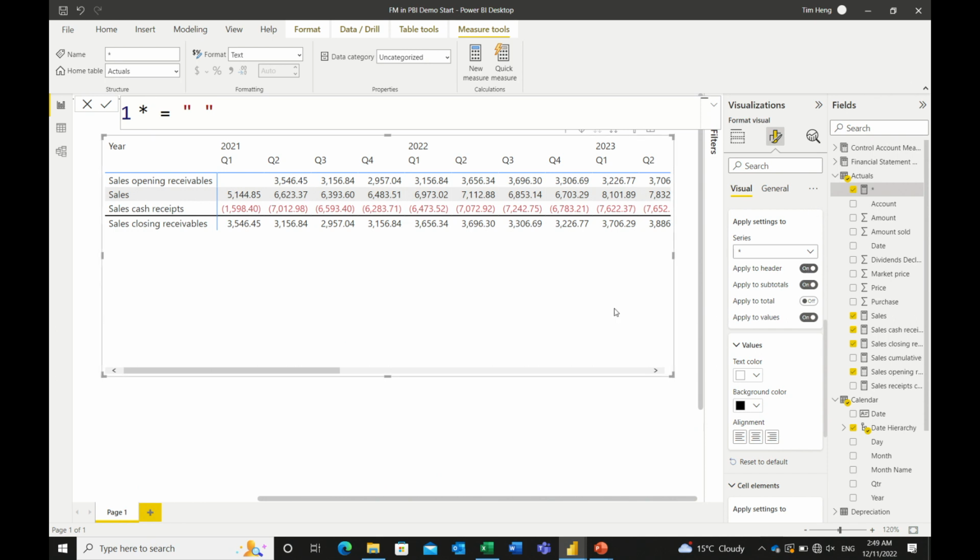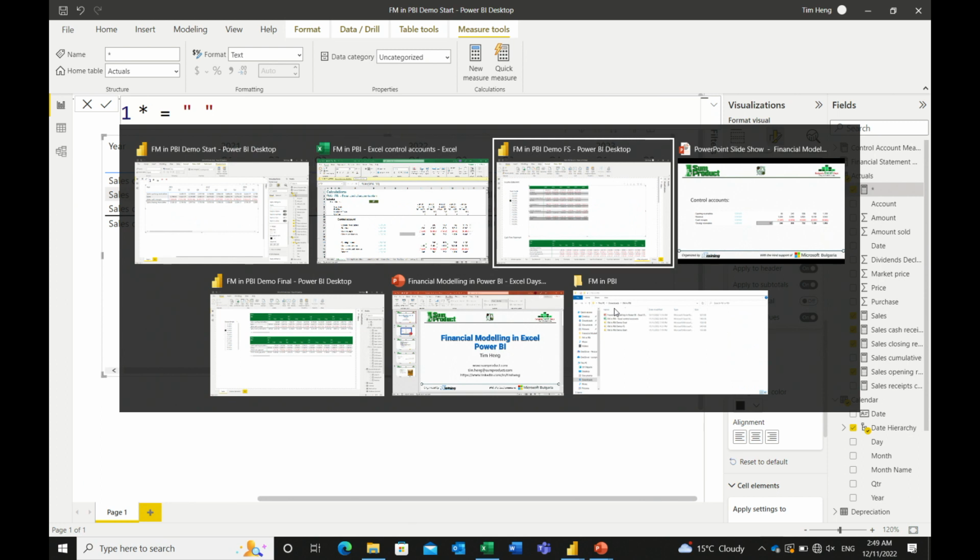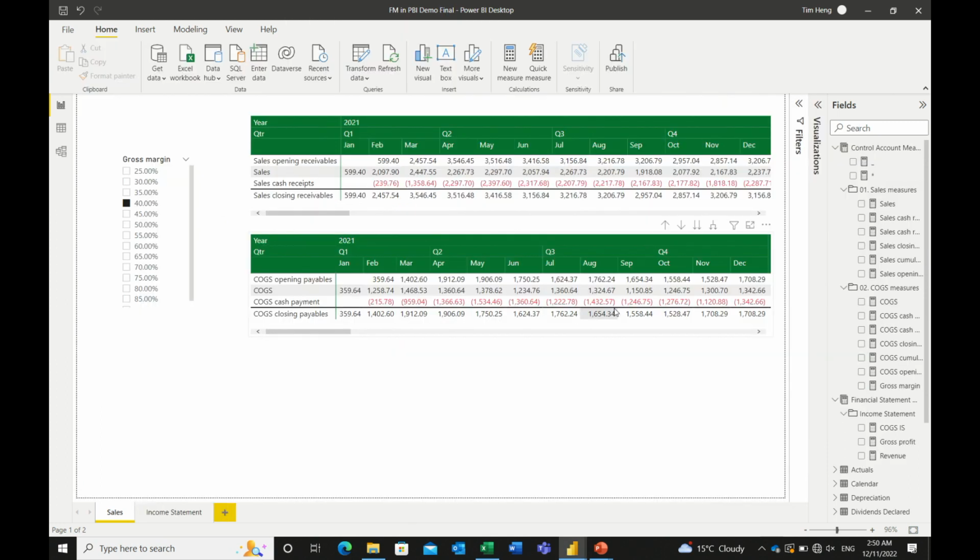All right. In the interest of time, here's something I prepared earlier. So, where was I hoping to get to if I had a full allotment of time? Well, one more control account, cost of goods sold. Cost of goods sold here is linked out to a gross margin figure.